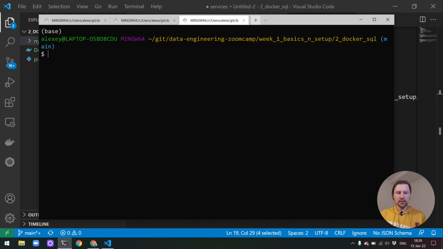If you installed Python differently, then you can do pip install Jupyter, and then you will have it. I already have it, and to run it I will do Jupyter Notebook, and I will get access to Jupyter, because now I want to use Python to be able to read the dataset and load it to Postgres. So I want to use Python for that, and Jupyter is a convenient interactive environment for doing this. You don't have to use Jupyter.